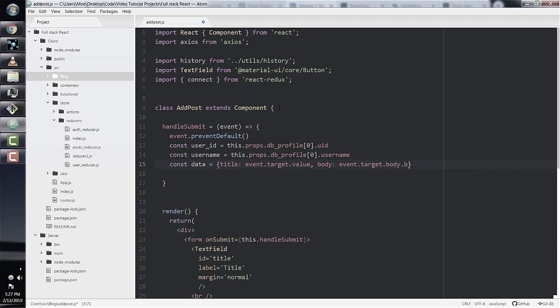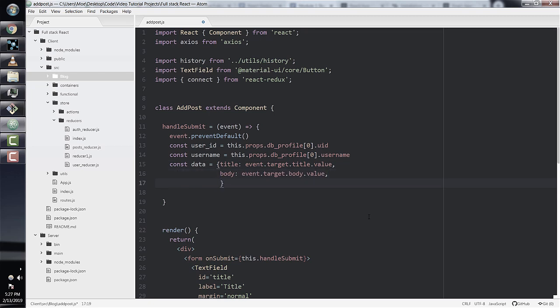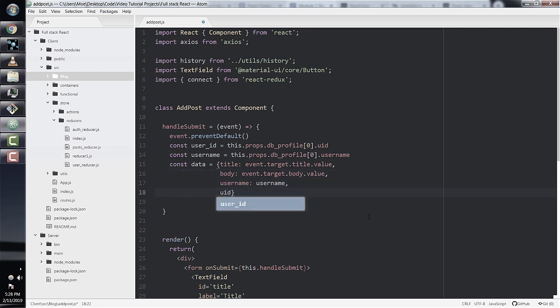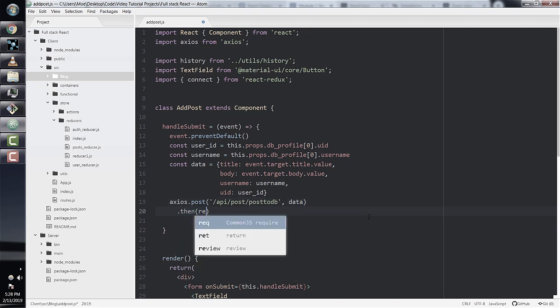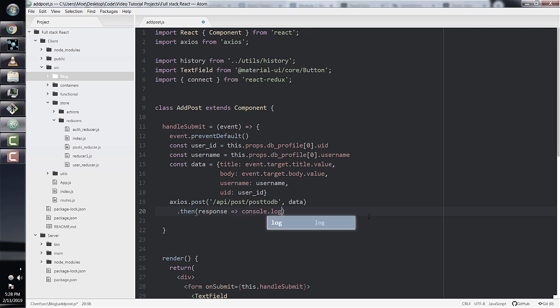And remember, since it's a form, it's event.target.title.value and event.target.body.value. And now for our Axios post request, and this is what's going to send our data from our front end to our Express server, which is then going to save it in our database. So we do axios.post and then /api/post/postToDB. And our second argument is just the data const that we just set up.